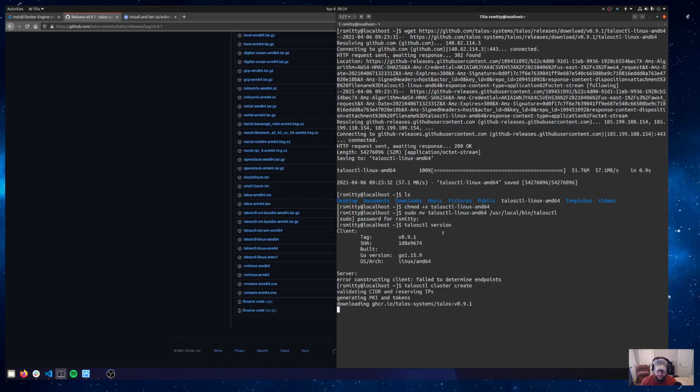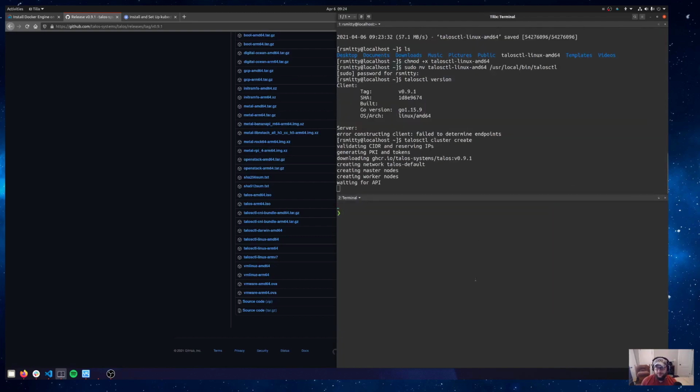And that will go ahead and pull down the Talos 0.9.1 images. I'm using all the defaults here because it's going to pull the latest release, and that's all good stuff because that's what we need right now. So that's going to create some Docker containers.